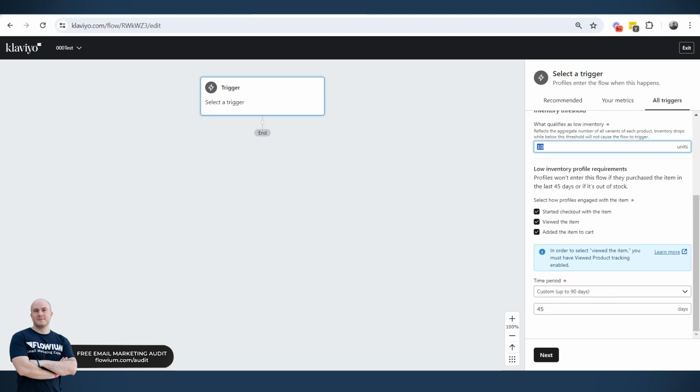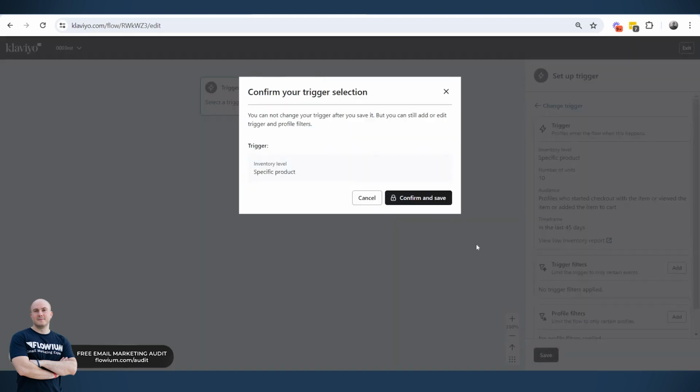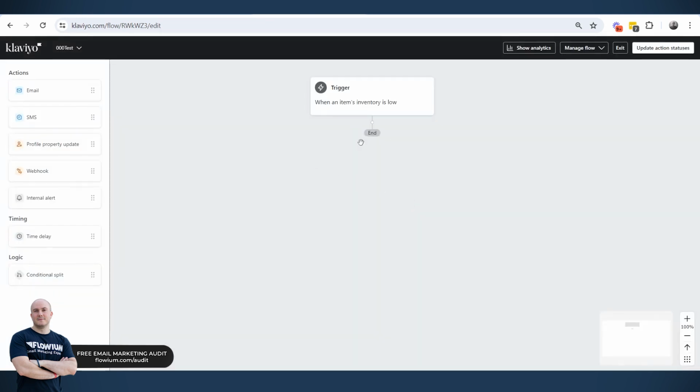That is about this flow, how to set it up. Again, after this is done, just click save, add filters if you want some, and then add emails and so on and so on. But in general, that is about the setup of this flow. If you have any questions, feel free to ask.